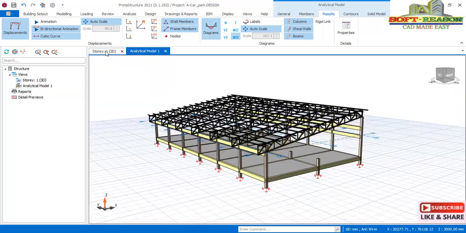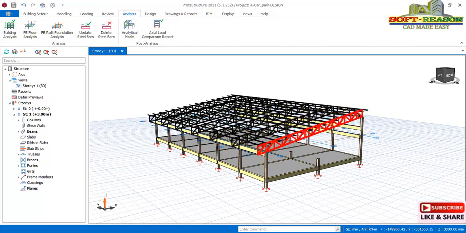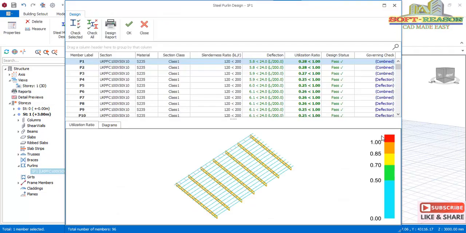Now we get back to the story. Okay, you can close this right away. So we check the members to see if they have actually passed the design. Select the steel roof line, right click and click on steel member design. So you can see in these provisions that all the members have passed design successfully. The utilization ratio you can see right there.